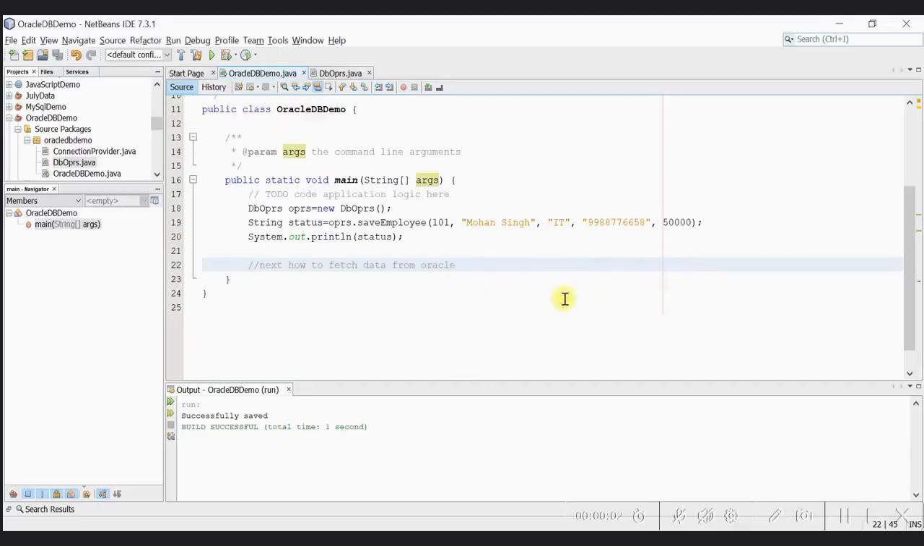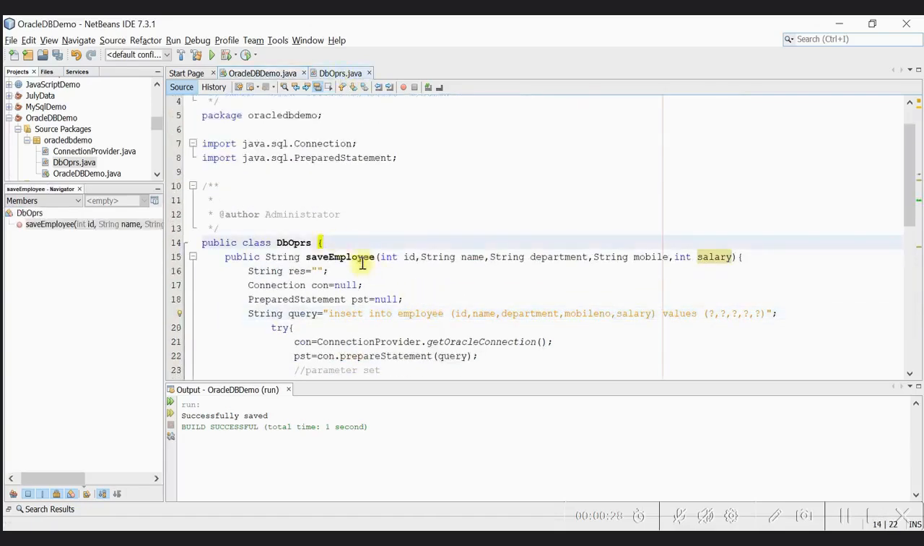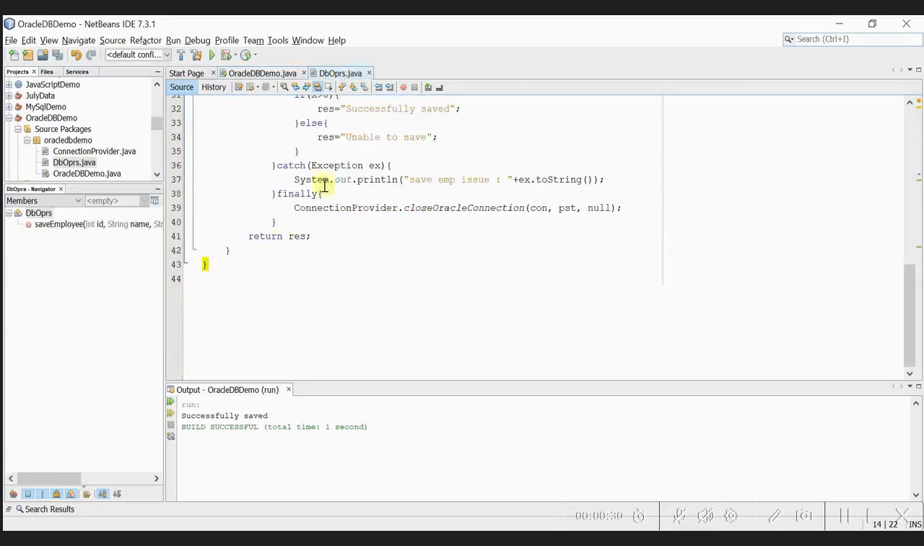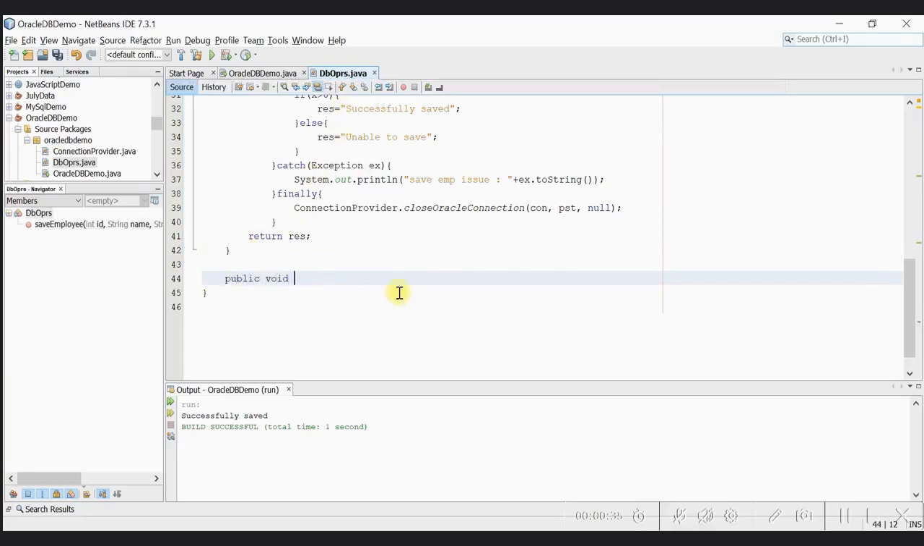Hello friends, welcome to Textual Education. In this video, we are going to learn how to fetch data from an Oracle database with JDBC connectivity. So we will learn how to fetch all data, then we will learn to fetch a specific record from the data. All these depend upon the queries that we create. So let's get started. Open your DBOPRS class and create a method here to get data.